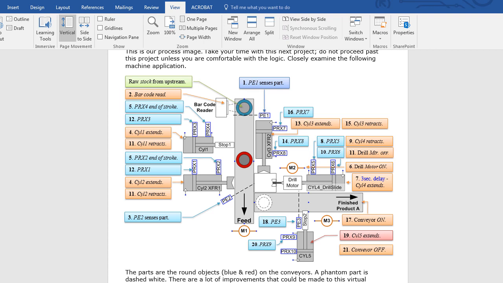However, if the code read by the barcode reader signifies that this product needs a hole bored in it, then when it gets down to photo I2, which is the second sensor, so photo I1 senses the part and triggers the barcode reader. So 1, PE1 senses part, 2, barcode reads the barcode. And then 3 is PE2 senses the part.